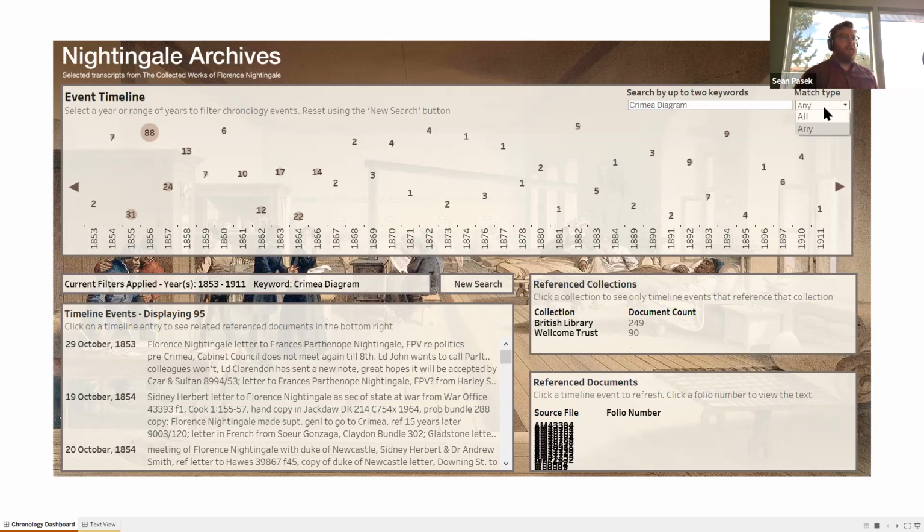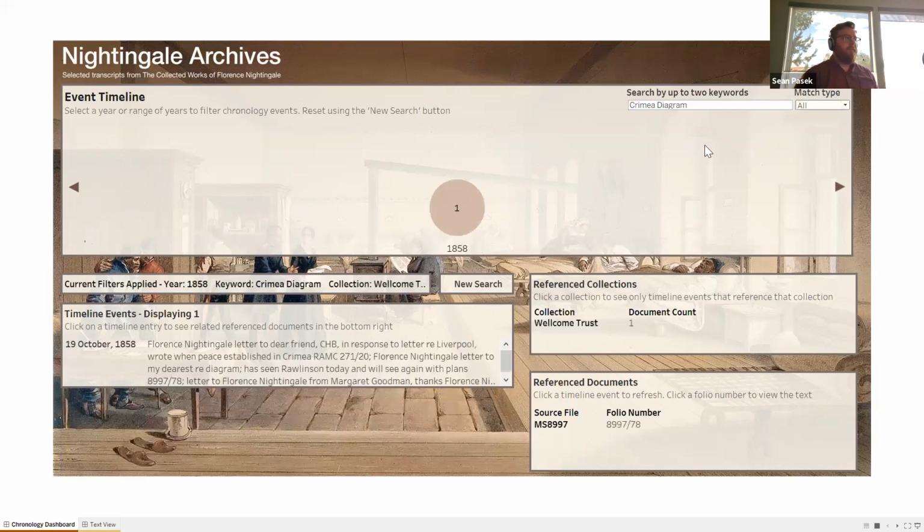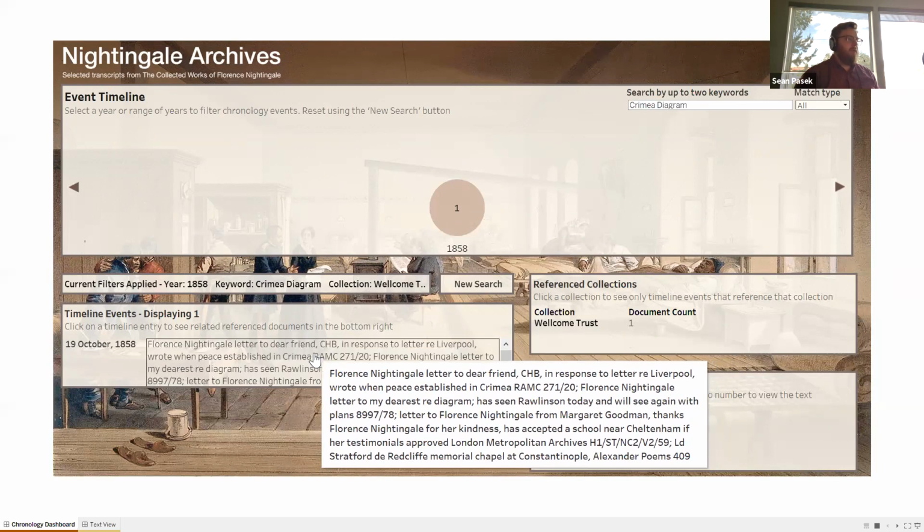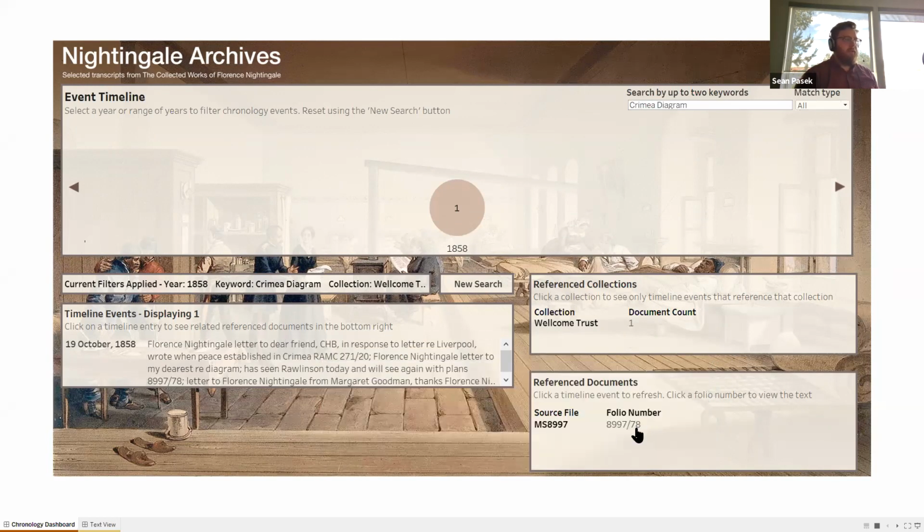But if I go to match type here and I select all, I've narrowed it quite a bit. So there's actually only one timeline event, and you can see it's in 1858 here, which contains both of these keywords. They don't necessarily have to be side by side, but both of them are in here. So I can click on here, and then you all can join me in my journey into academic research here. So once I press a timeline event, this window is going to populate. This weird artifact is going to go away, thankfully.